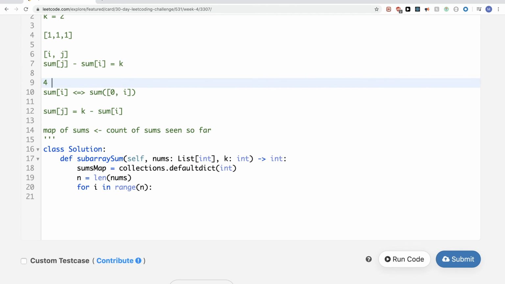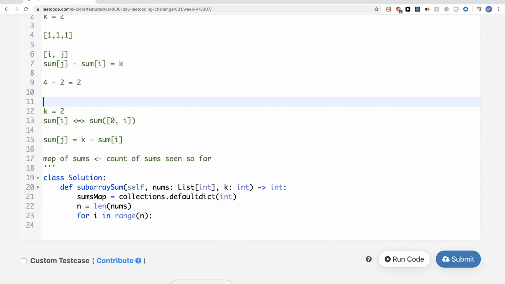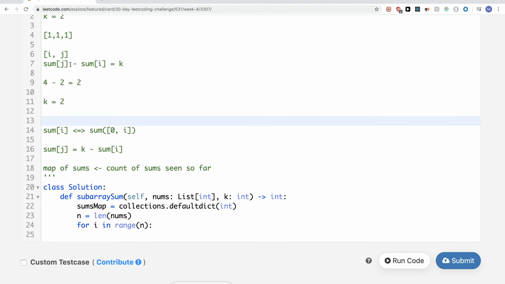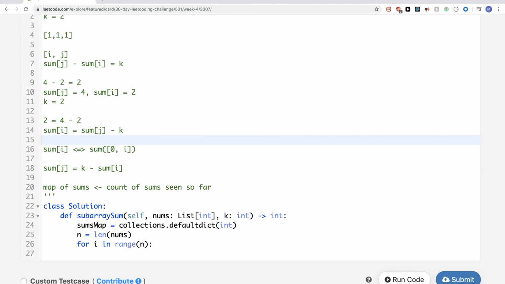So let's say sum of j was 4 and sum until i was 2 and k equal to 2, right? So this should be equal to 2, right? So what are we looking for? This is sum of j equal to 4 and sum of i equal to 2. Does this work? Sum of j here, which is 4, that's actually 2 plus 2. But 2 here equals 4 minus 2. So this says that sum of i is equal to sum of j minus k. So that's actually what we are looking for.